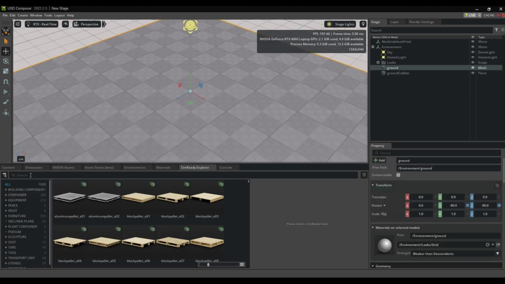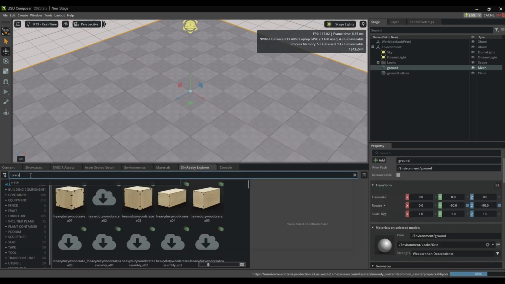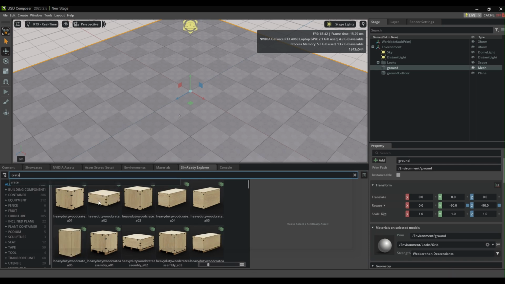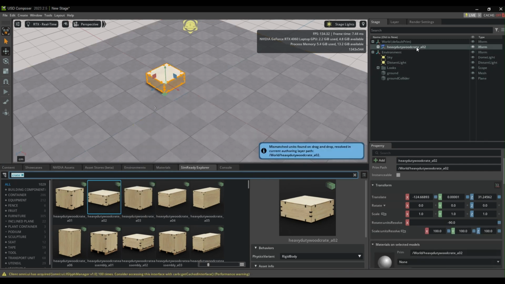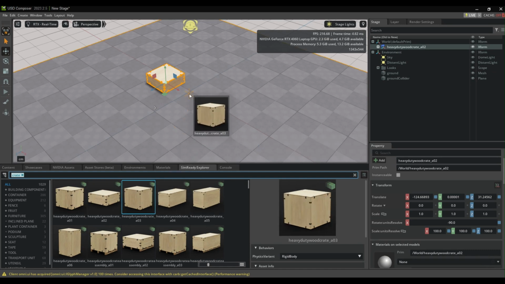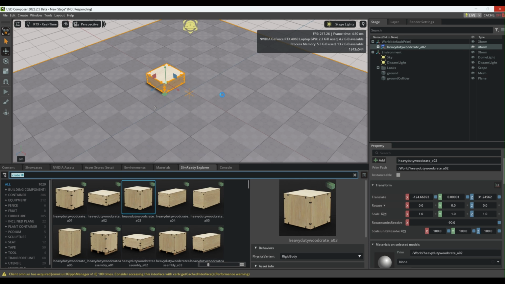So now let us bring in the crate, okay. So now what we are going to do is we are going to bring in the crate into the system. So here is one of my crates. Let me drag it into the environment here. So we'll be having a heavy duty wood crate which we have already brought, and then let us bring in another crate which is going to be a heavy duty crate A03, okay. So here comes our other crate, okay.